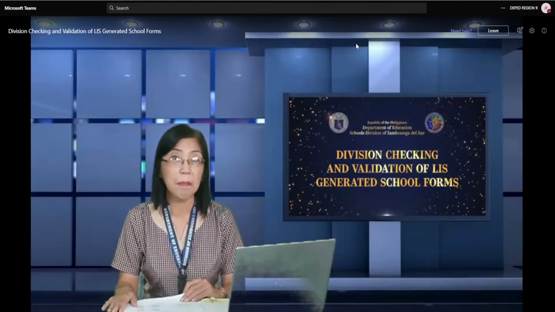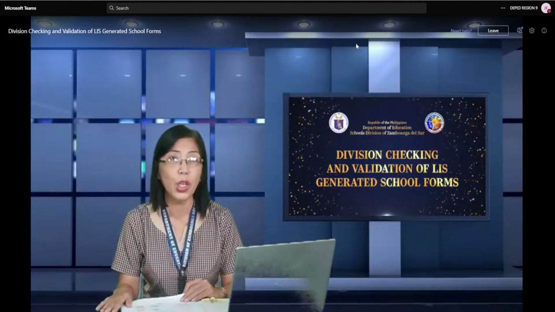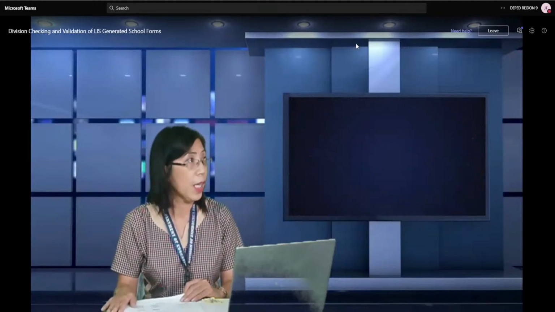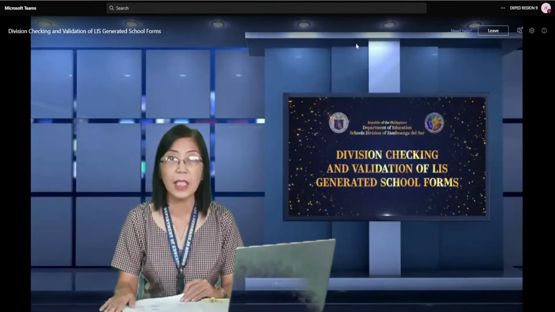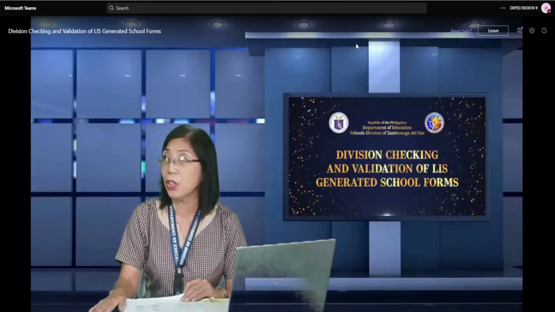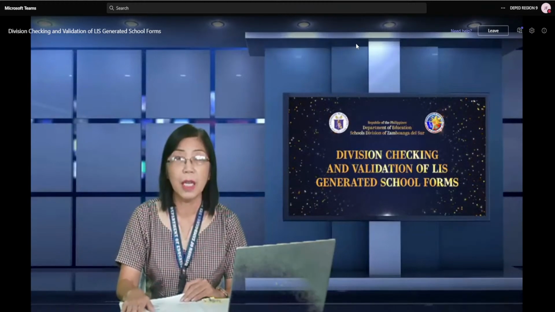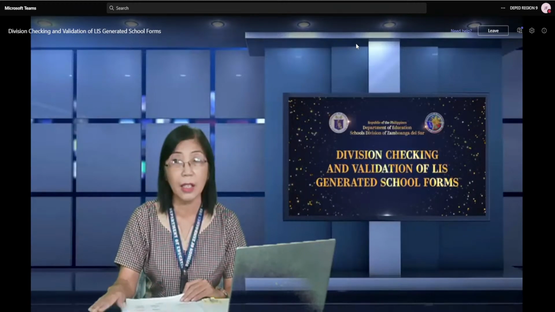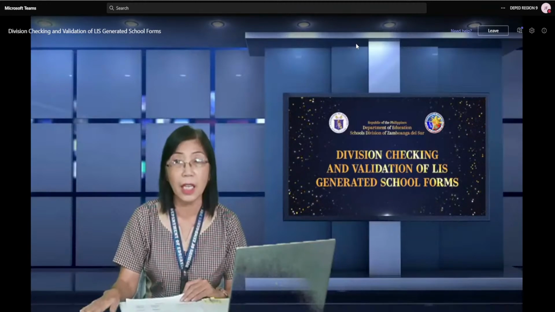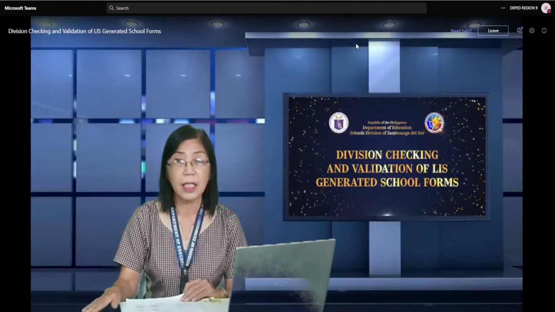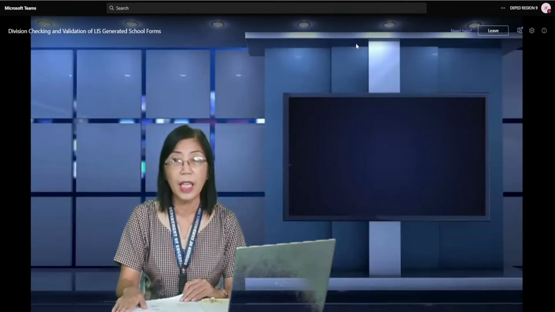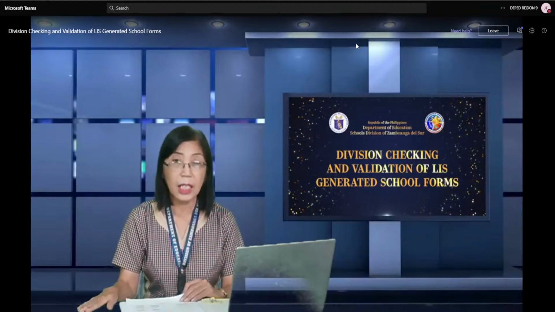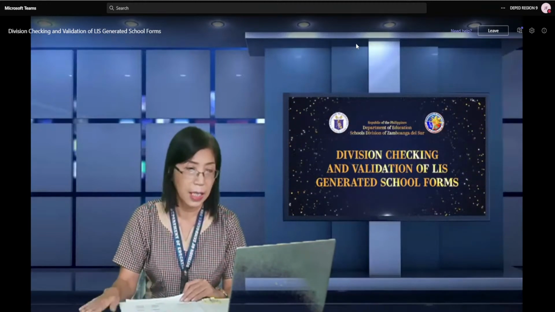And let us check the permit if it is a private school and the certificate of recognition. We will request the school to attach the certificate of recognition in their forms para makita natin kung ang ino-offer ng school has the certificate of recognition issued by the regional office. Kasi yung iba naman nag-o-offer na walang permit or walang certificate of recognition. And that is a violation of the guidelines.